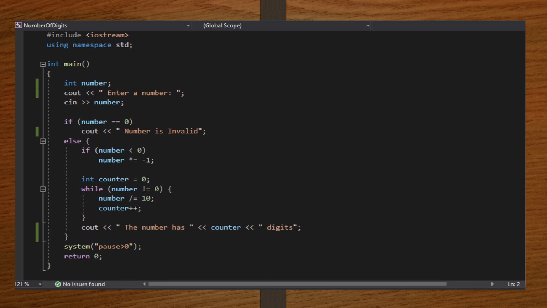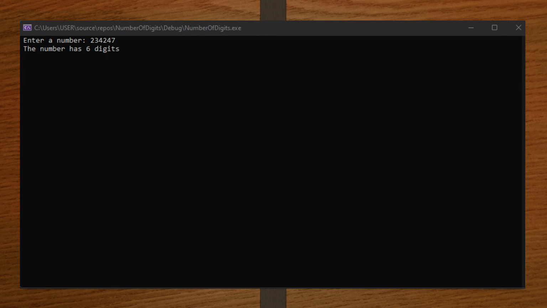So let me input a number and see how our code will run. I entered 234247 and you see that the number has 6 digits, which is right. So our code is running properly.